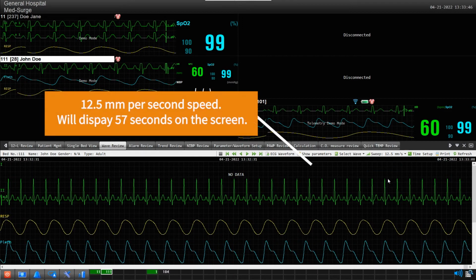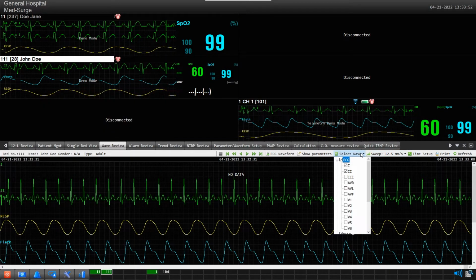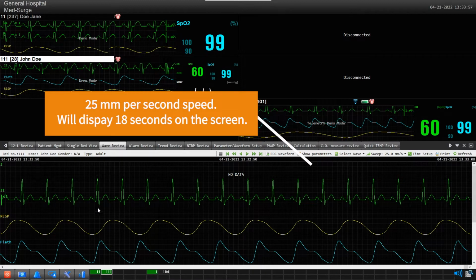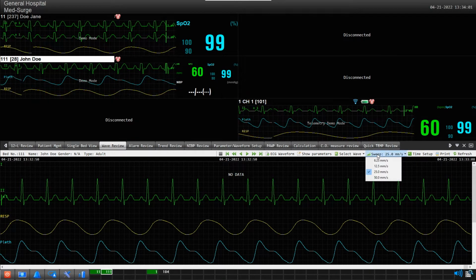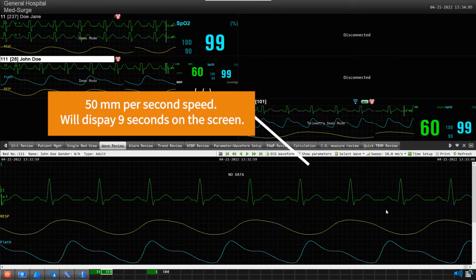The 12.5 mm per second speed will display 57 seconds of waveforms on the screen. The 25 mm per second speed will display 18 seconds of waveforms on the screen. The 50 mm per second speed will display 9 seconds of waveforms on the screen.